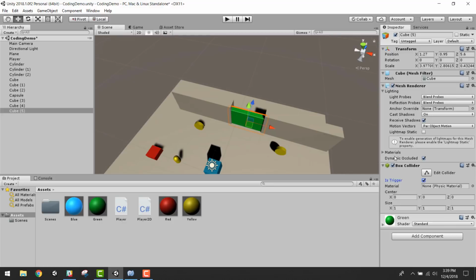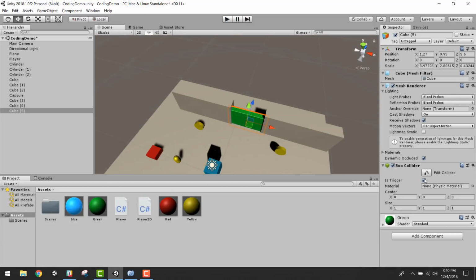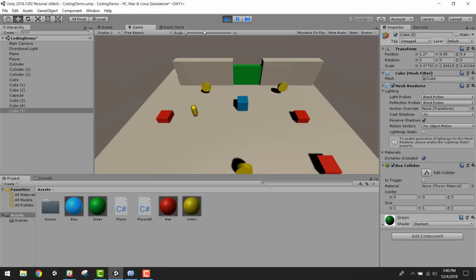In fact, I'll show that first actually. So let's set this to trigger. And now when I hit play, I can actually walk right through that door. But I can't walk through the walls. So I don't want to be able to walk through the door. So I'm going to leave this marked not as trigger. So now I cannot walk through the door, which is what I want.